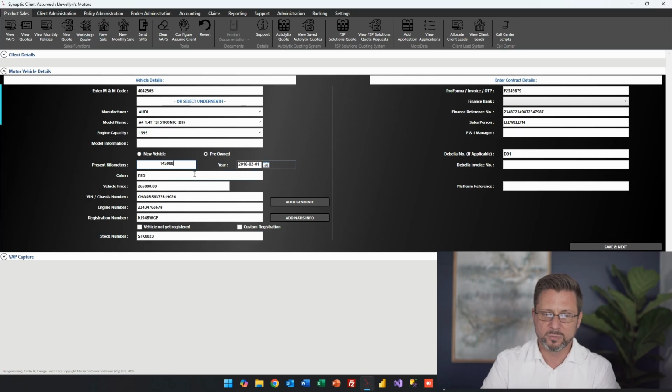So the present kilometers of the vehicle, the date or year the vehicle was manufactured, the color of the car, the price of the car, the chassis, the VIN number, the engine number, the registration number. So just some quick tips. Your chassis number has to be valid, otherwise this will not process. Your engine number has to be filled in, otherwise this will not go through. And if you do not have a vehicle registration number, you are allowed to tick vehicle not yet registered.